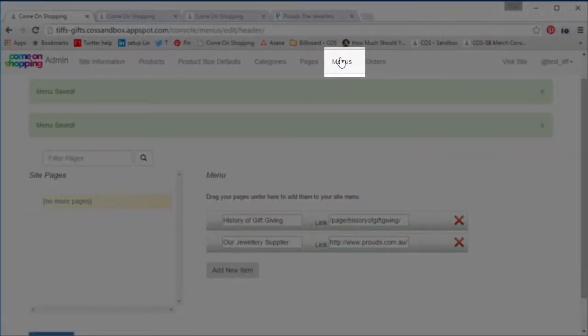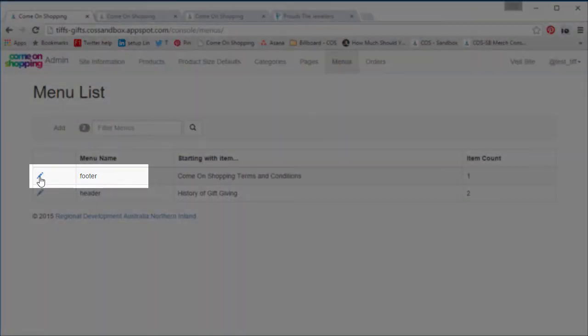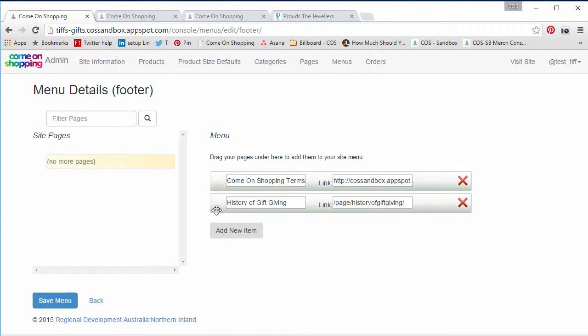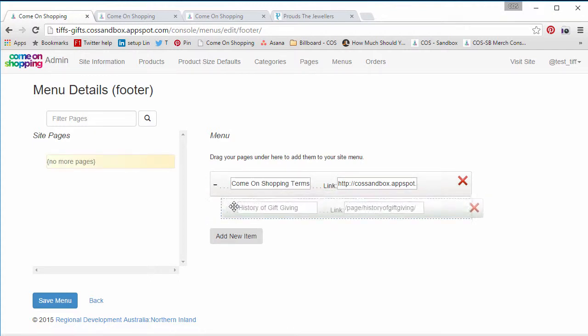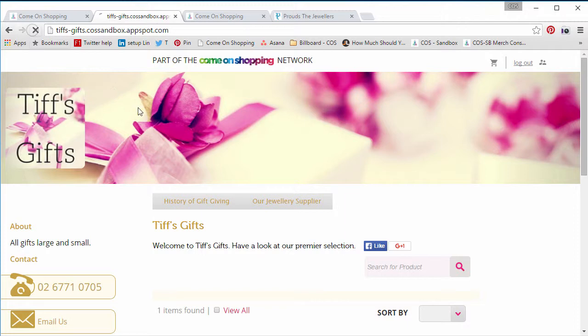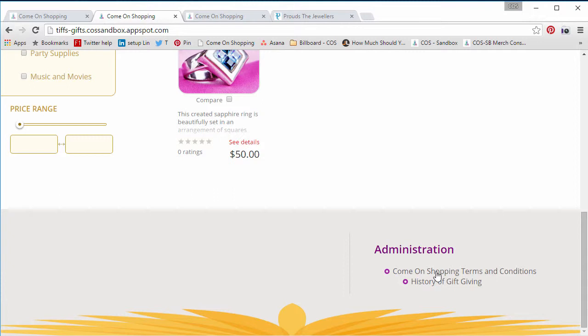To add something to your footer menu, go back to Menus and then click on Footer, and then again, if you wanted to, you could drag history of gift giving across here, and you could do that as an indent, so it would come up underneath the Come On Shopping terms and conditions if you've got sub-menu items in the footer. And then let's see how that changes things. And so you've got this menu item and then you have a sub-menu item here, the indent, with your dot points.